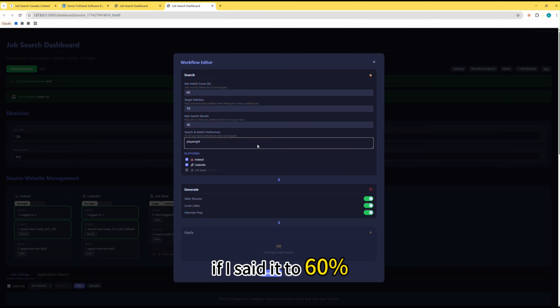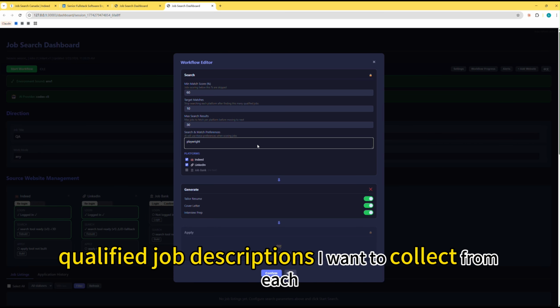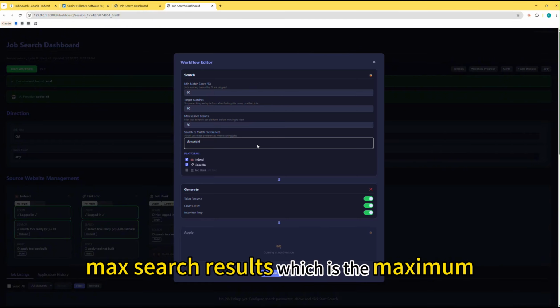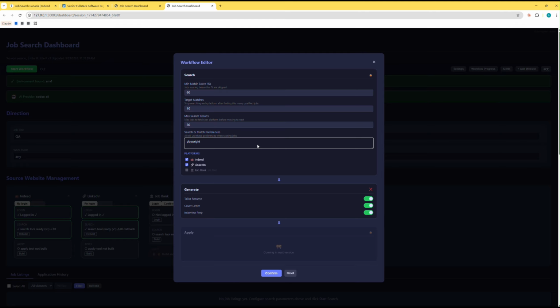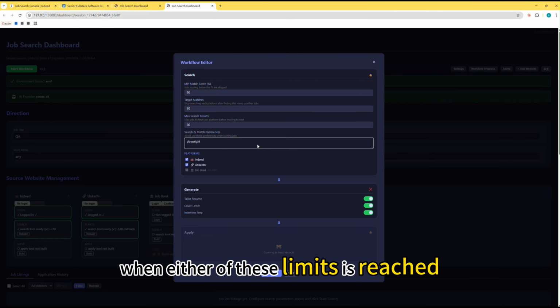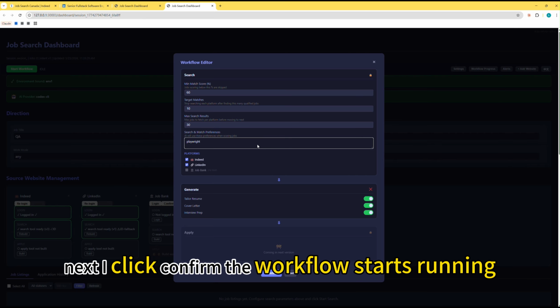There are also 3 workflow constraints. First, the minimum match score. If I set it to 16%, anything below that won't be saved. Second, the target match, which is how many qualified job descriptions I want to collect from each platform. Third, max search results, which is the maximum number of jobs the system will scan on each platform. When either of these limits is reached, the workflow stops automatically.